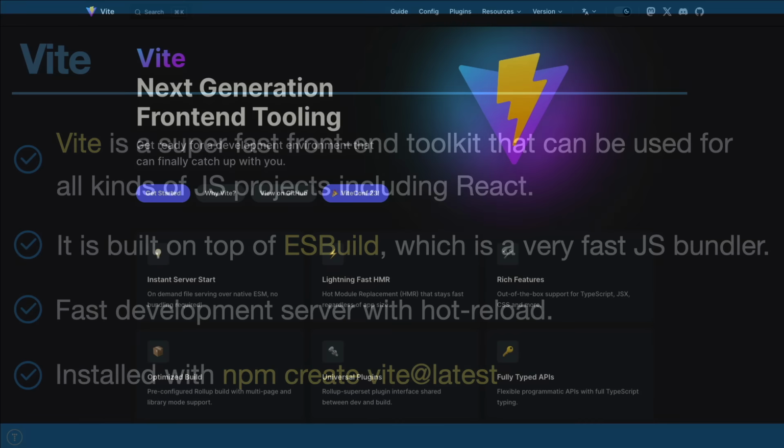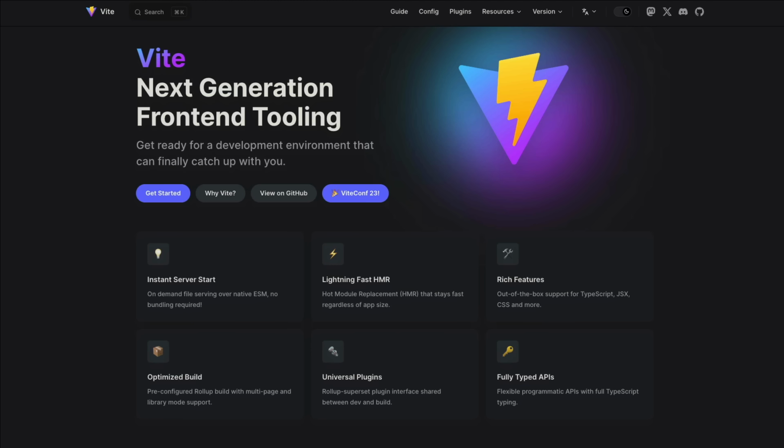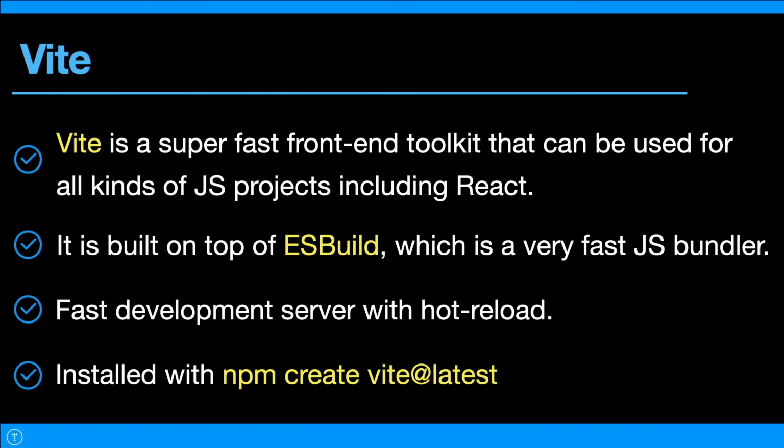So Vite is a newer solution that's faster, it has a better developer experience. It's built on top of something called ESBuild, which is a very fast JavaScript bundler, and it also has a built-in development server with hot module replacement. So it's a great solution for building SPAs with React and other frameworks as well. So that's it. Let's jump in and let's get our hands dirty learning React.